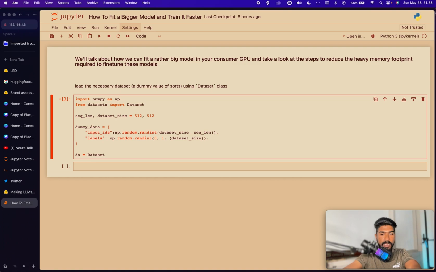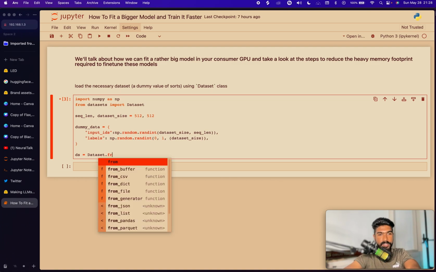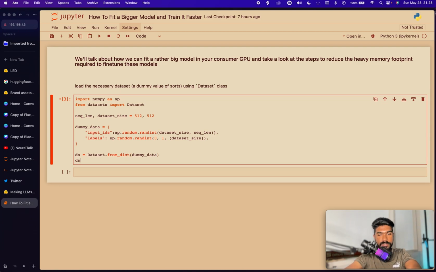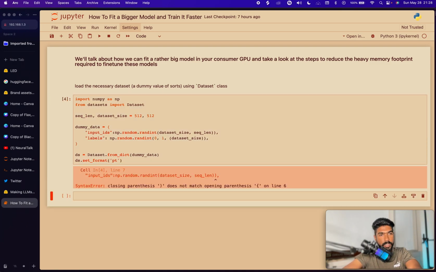Now we have the dummy dataset, and then we can say ds is equal to the Dataset class, and pass in the dummy data with from_dict, since it's a dictionary type. It depends: if you're using PyTorch, you can call set_format and then set pt. This will make everything in the PyTorch format.